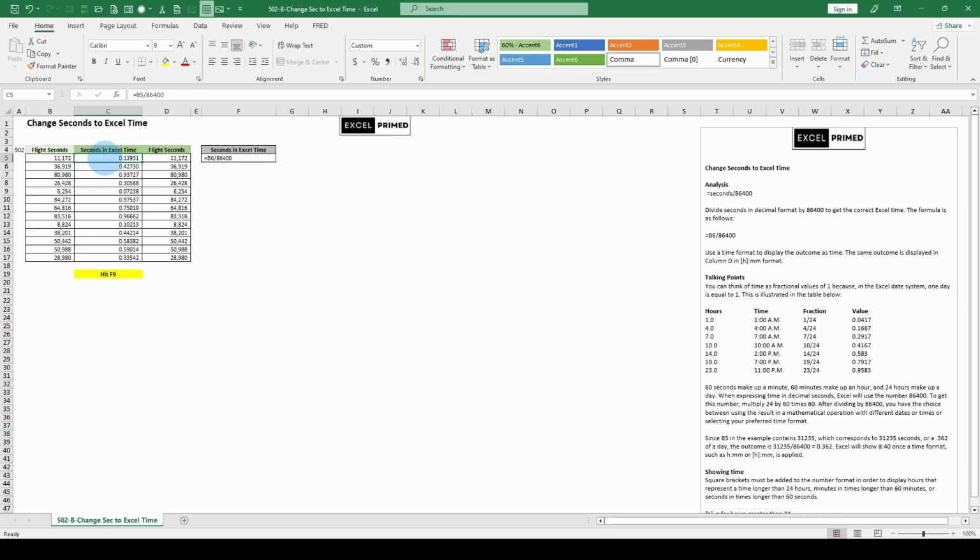This right here is 0.12931. That's Excel time. And what is that? Well, you can multiply that times 86,400. That's what we did here. And it gives us 11,162 seconds. What do you do in order to get minutes? Well, divide it by 60.